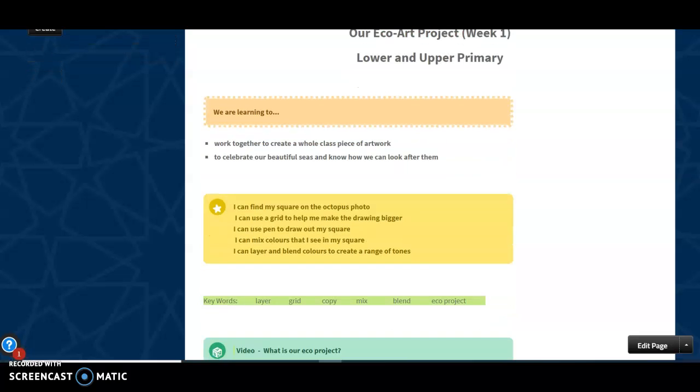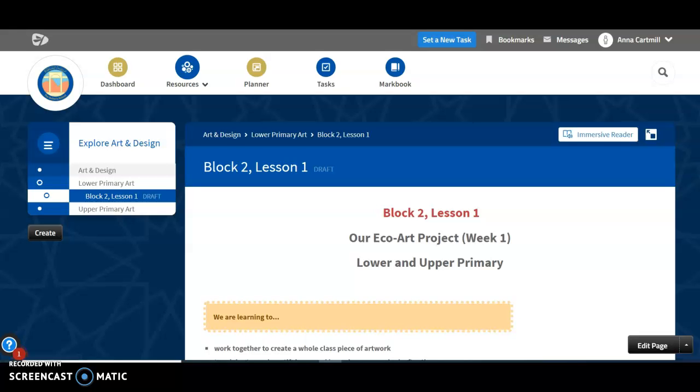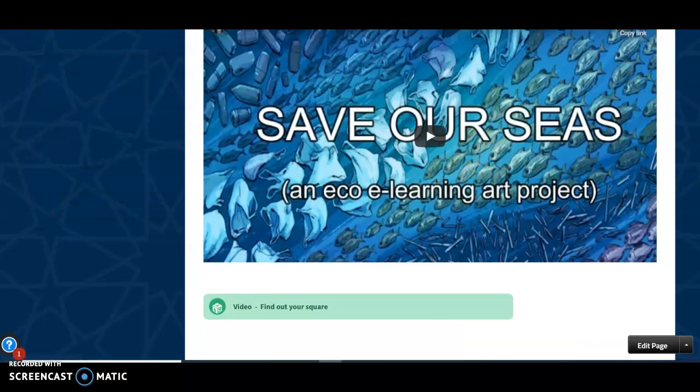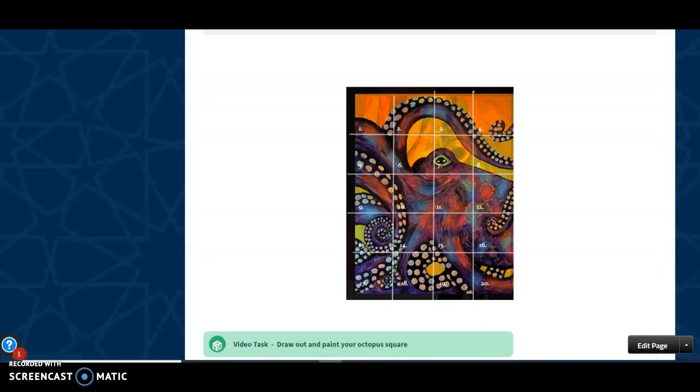So what I'm going to do is I've come to my Firefly page, and what I would like you to do to find out is scroll down the page, and you will get to the picture of the octopus. And if you notice, it has got a grid on it, and it's also got numbers. So we've got 1, 2, 3, 4, 5, 6, 7, 8, and it goes all the way up to 20. Now, every single person in your class is going to have their own square to paint and collage, okay? So we need to find out now which is your square.